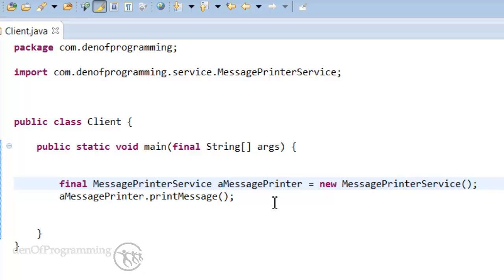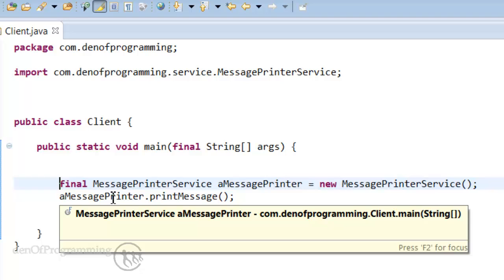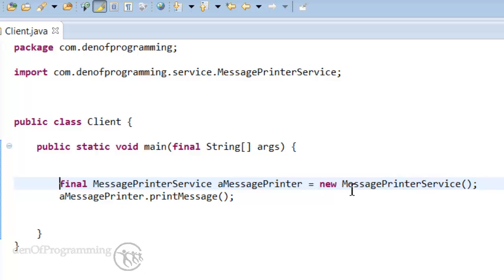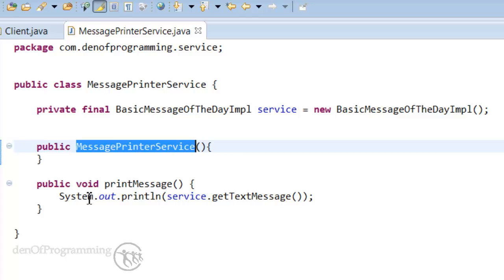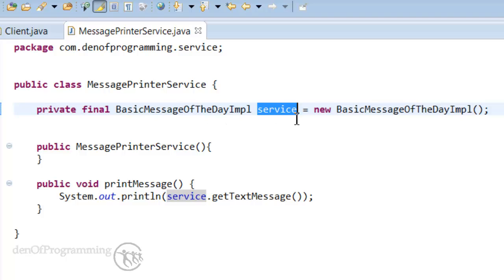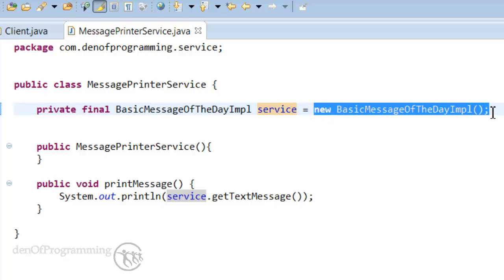Within our main method, we create a new instance of the message printer service, and then we call the print message method on the service. So let's have a look inside the message printer service. Just right click, open declaration. At the top here, we've got an attribute called service, and we've got wired in a basic message of the day implementation. So we've got a new instance of that being created and assigned to the service attribute.